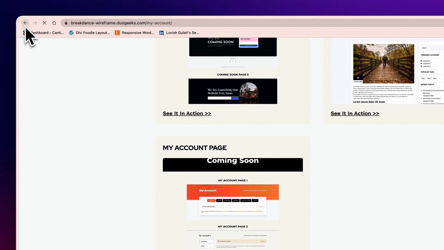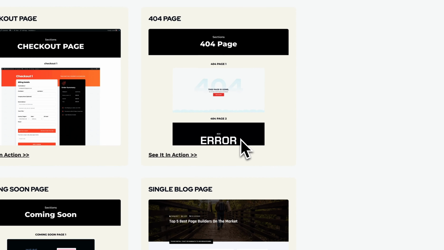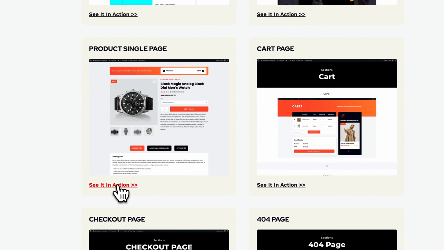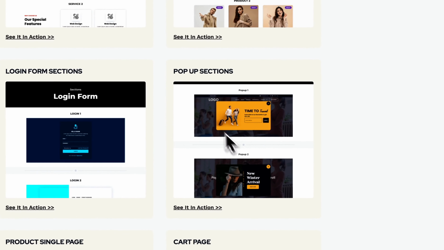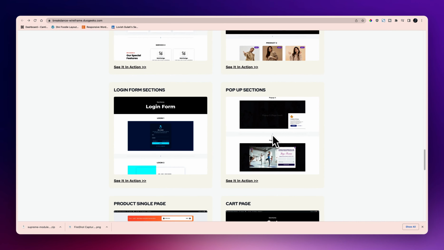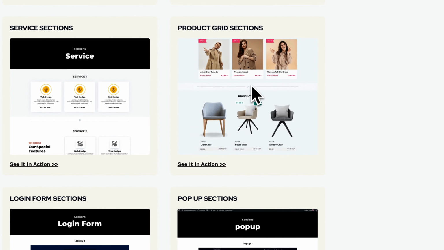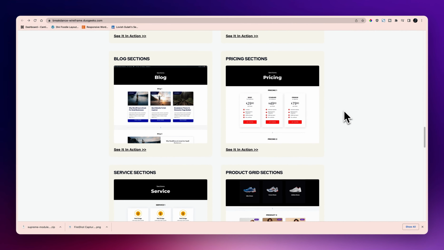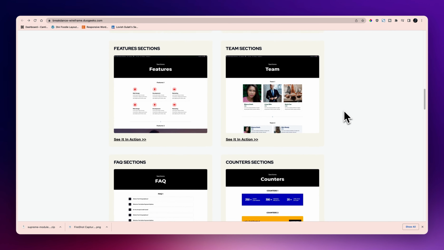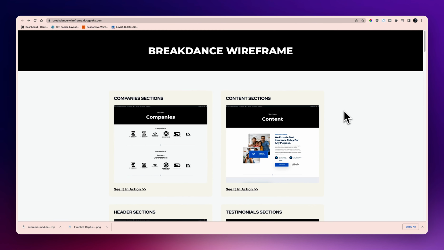So this is my account, and then we got the checkout page, and then the cart page, single product page, and then we have pop-ups, I guess 10 pop-ups, or no, yeah, 5 pop-ups are there right now. Definitely we will add more. And then we have single product grid pages, sections, blog pages, pricing, and a lot of sections and a lot of categories, so it's massive, right? And definitely we will add more.